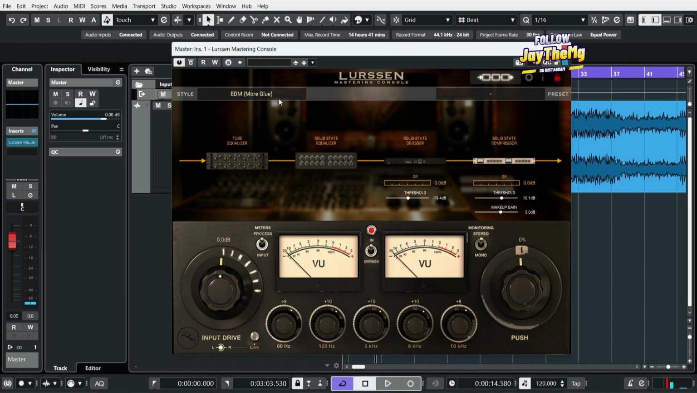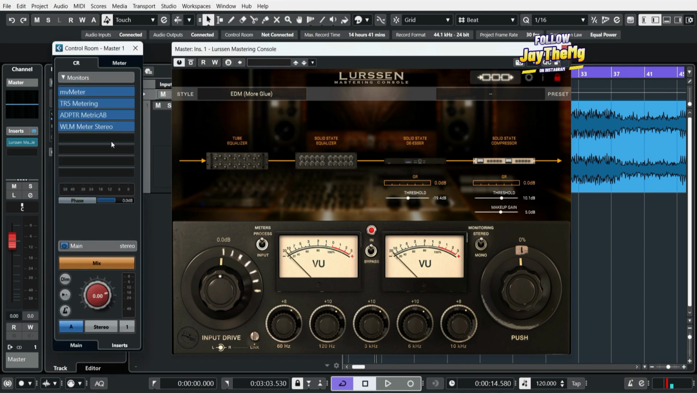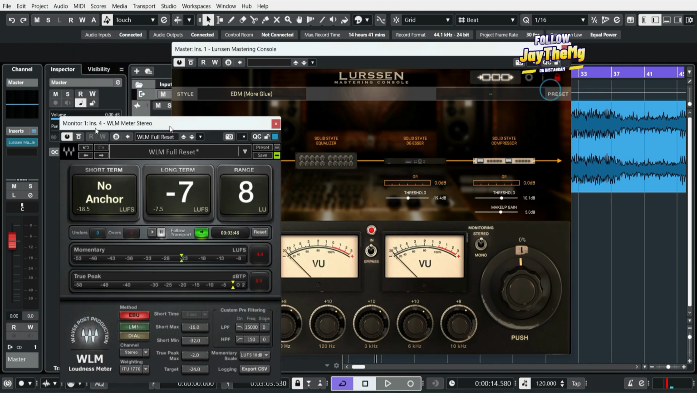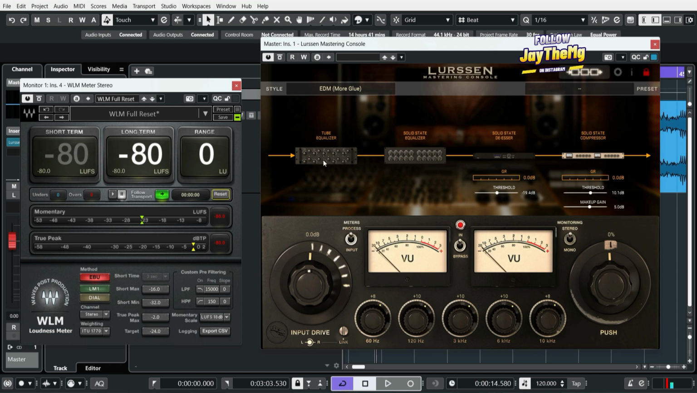So to change the loudness of your song, obviously you might want to have a meter. So I'll just load up my meter here. So let's say I use this meter right here, and my target will be about negative 7.5 LUFS. And all I have to do is simply just push the input knob here to make sure that I reach the target that I'm looking for.